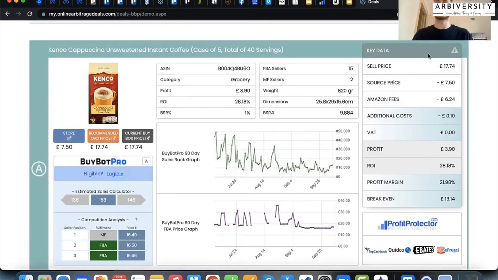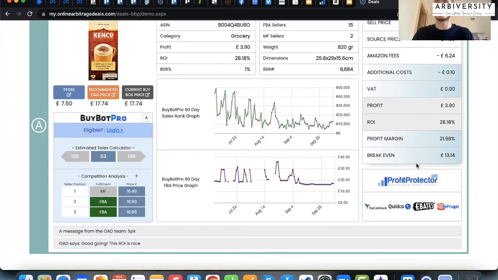So in here, you've got your key data. So this is all of your numbers. So it shows you the sell price, the source price, the Amazon fees, and all of those things are taken into account. And then it works out your profit and return on investment. So the same numbers that you've got up here. It gives you the profit margin and your break even.